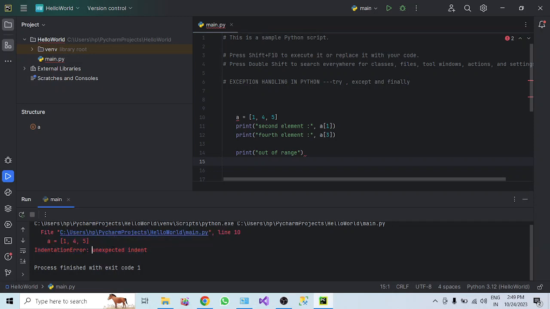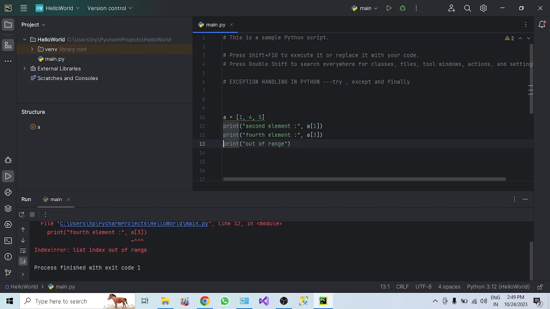Okay, indentation error, unexpected indent. This is one of the errors. Because when we use the try except block we use the indent, but we have removed the try and except, so it requires no indentation. So I have removed this. Now you can see I'm getting the correct error, actually, list index out of range. This is what we are supposed to get if we do not use the try and except block.